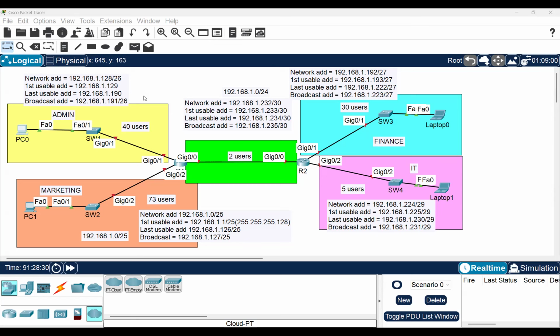We can give it any IP address between 129 and 189, because the 190 is the one that I'll give the router interface. Remember it is /26, so it is 255.255.255.128. If anything I'm typing, you don't understand where we are getting it from, just let me know so that we explain it.